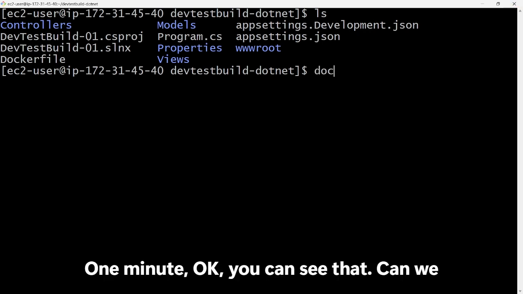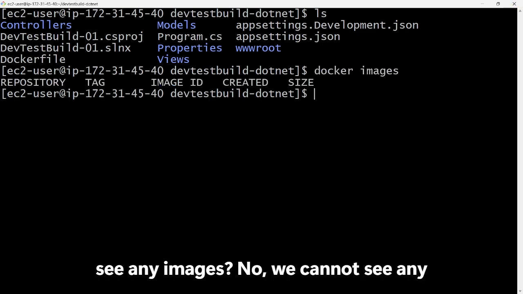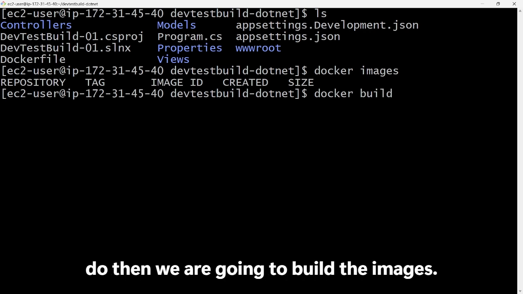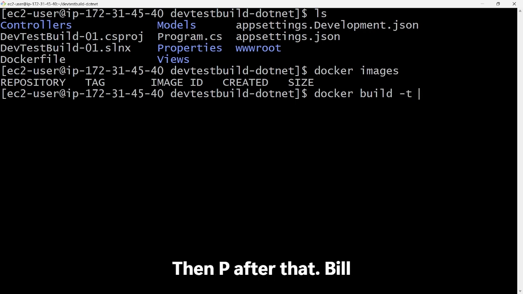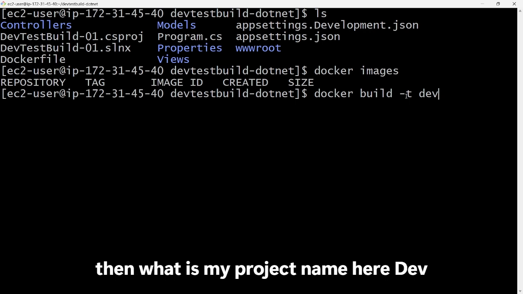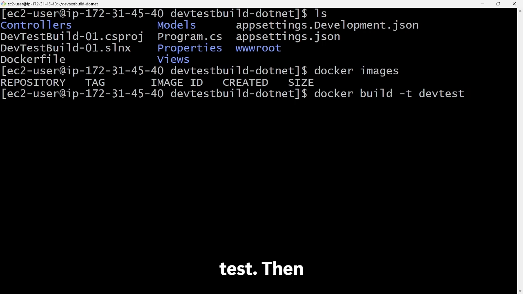Okay, can we see any images? No, we cannot see any images. After that, what are we going to do? We are going to build the image. docker build, then -t, then dev. What is the t? t is nothing but the tag name. Then what is my project name here? Dev test, then build, then .NET.